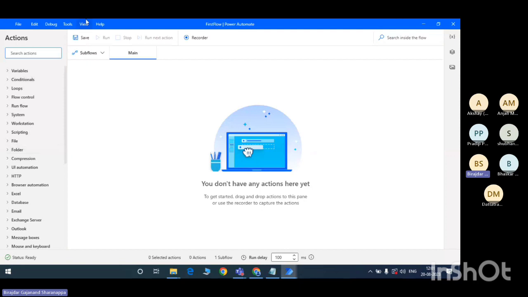Then on the top side, we have options like file, edit, debug, tools, view, and help. In the file section, this is as usual: save, save as, exit. Those are the simple three options they have given. For saving purposes, this one. Nothing new in the file. In the edit part, this is just for normal cut, copy, paste. And if you want to go to a certain line of the code, you can click on this.